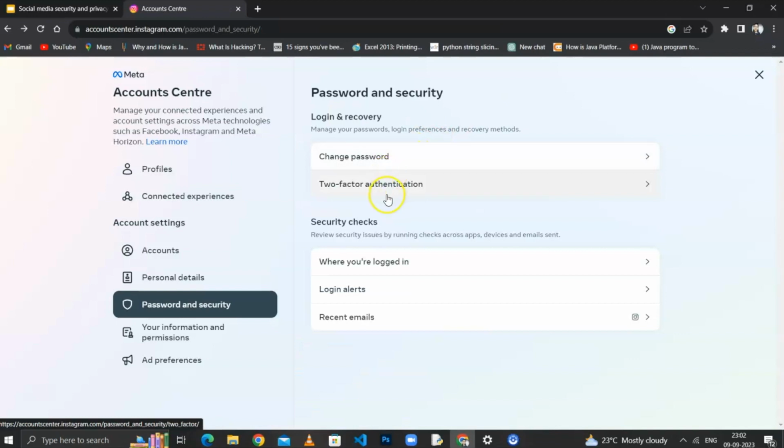Okay, so next is two-factor authentication. It is recommended that we should enable two-factor authentication to add an extra layer of security to our account.